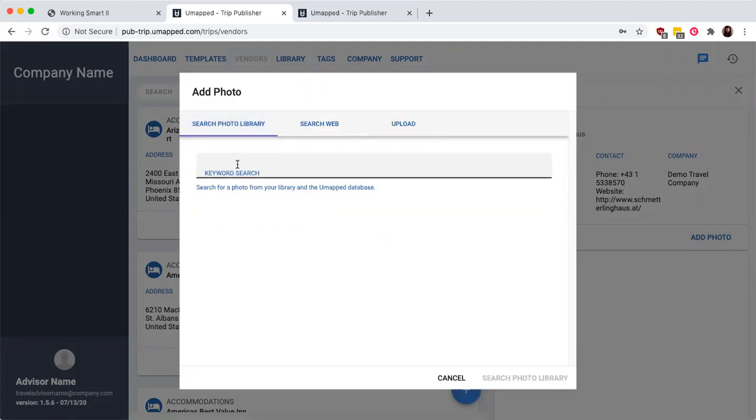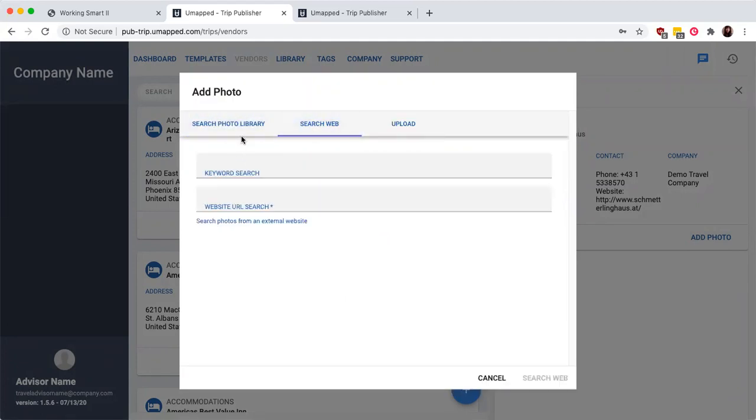We typically advise using the first 2 options if you're adding a more generic photo of a location. Most hotels and activities will probably not be included in the Umapped image library. So we recommend adding general photos using the image library.